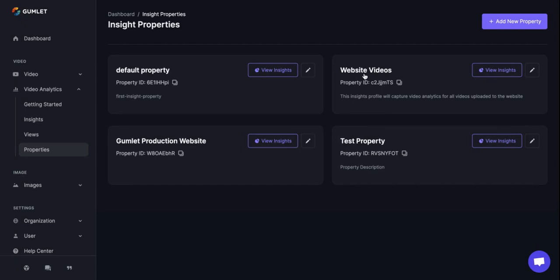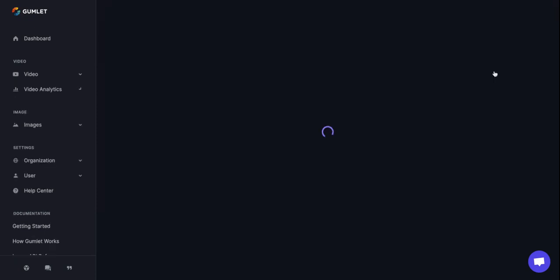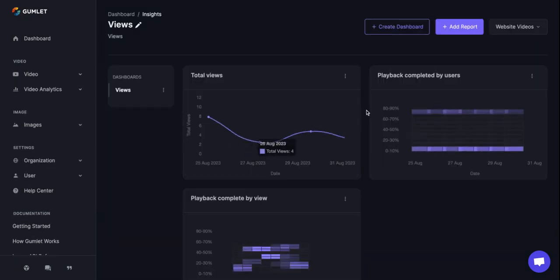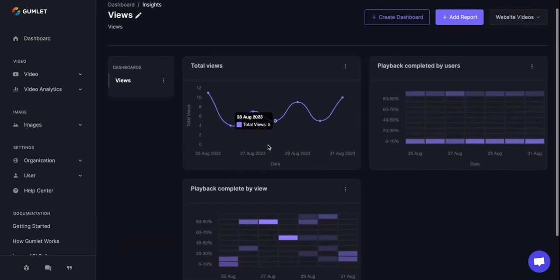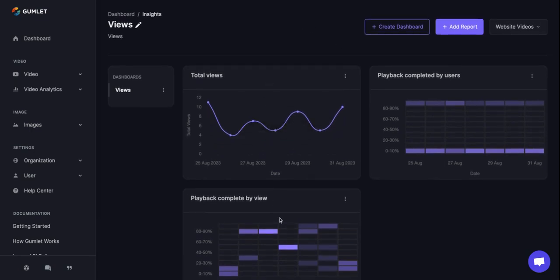So let's go ahead and take a look at it. You will have to click on the View Insights button, and it will take you to our dashboard. So this is the Gumlet dashboard, and currently this particular dashboard has three reports in itself. A dashboard is a collection of multiple reports, and you can have as many reports in a dashboard. Also, you can have as many dashboards for a particular property as well.